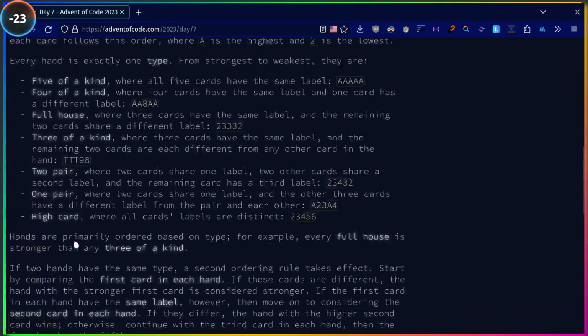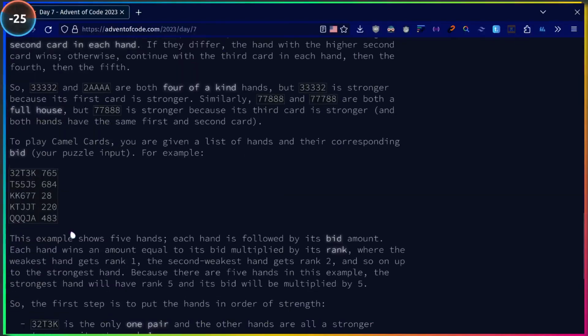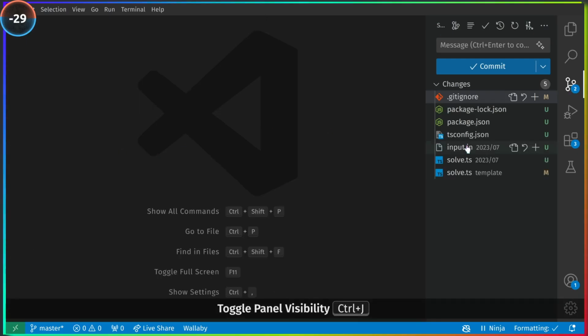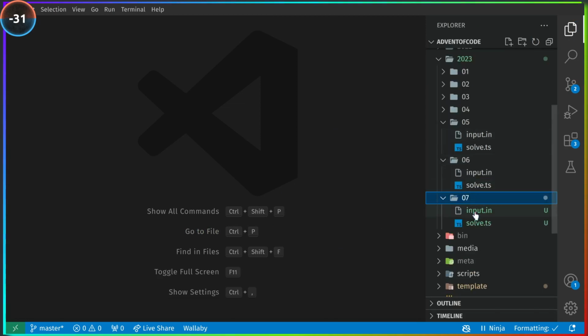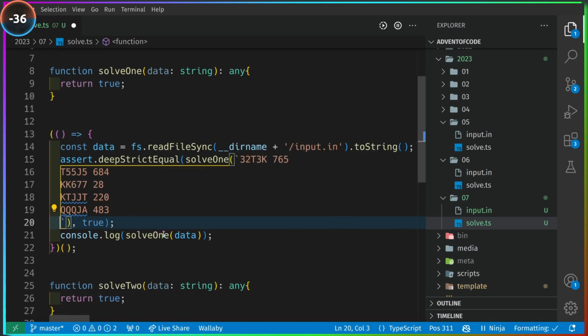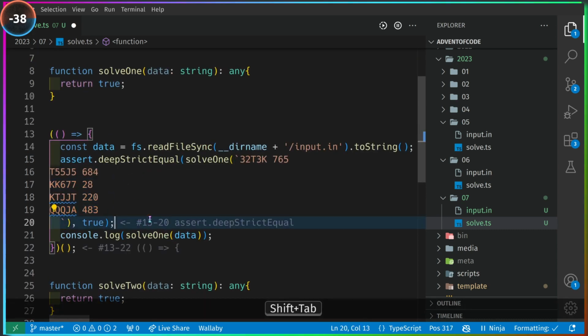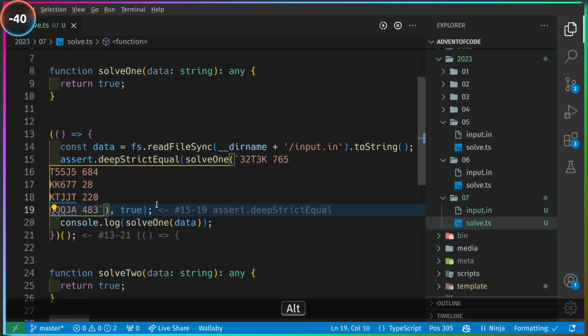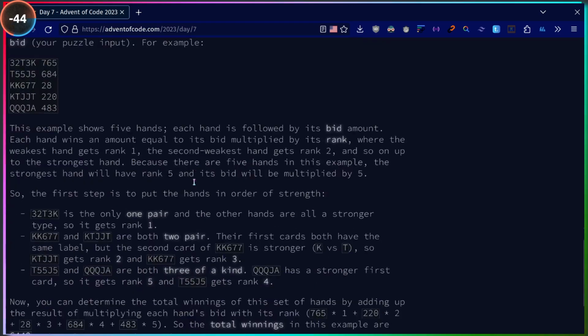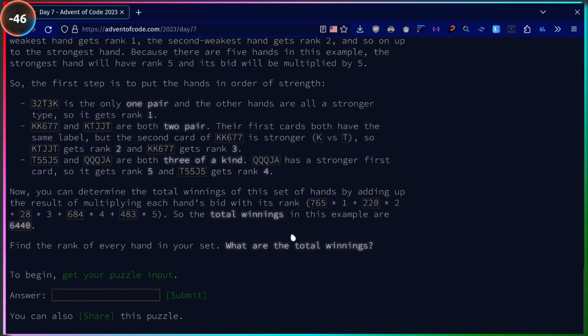Let's see this new one. Okay, play a card game. Here we go. Thanks, Galway. That should have been in the right folder. Go. Hands, bid amount, and so on.